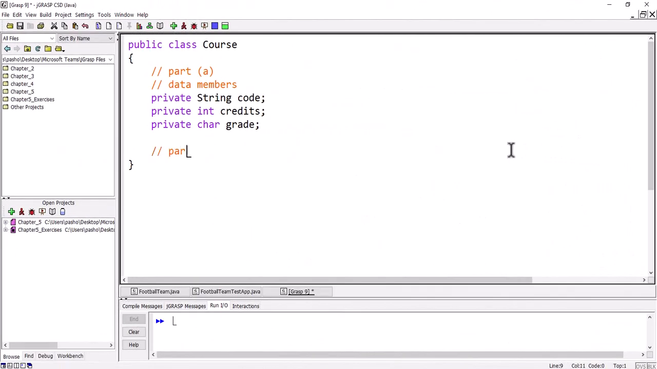Now for part B, we need to define the constructor, and remember the constructor will be public, will have the same name as the class, and we don't have any return value. It will accept a code and will accept credits, and also will accept grade, and see that the names of the parameters are the same names as the data inside the class, so we have to use the word this for referencing the current object.